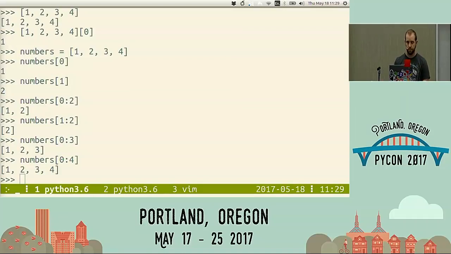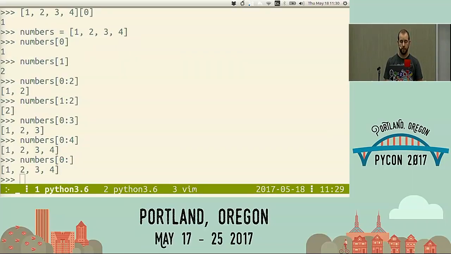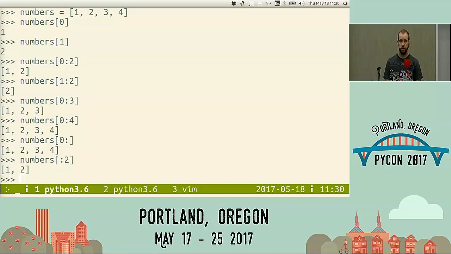What if you didn't put a 3 or 4 there, just 0 and the colon? Oh, 0 colon? Yeah, no number here. Like this? What do you think will happen? Everything? Maybe an error? Same thing. So that actually works. What about this way? Colon 2. 1, 2. So it's starting at 0 by default. It's ending at the end by default.